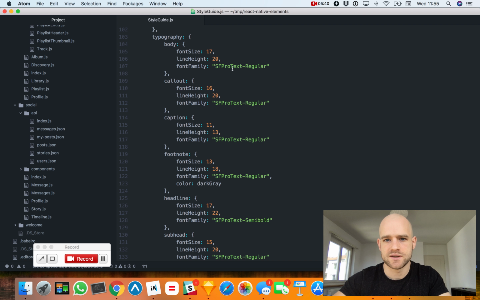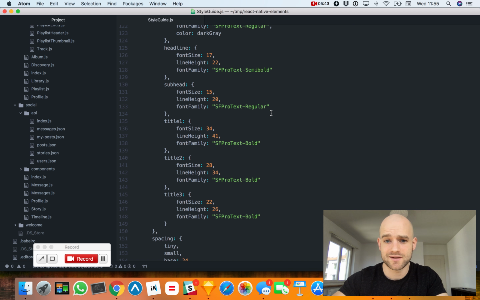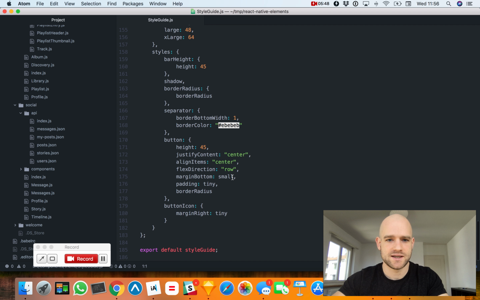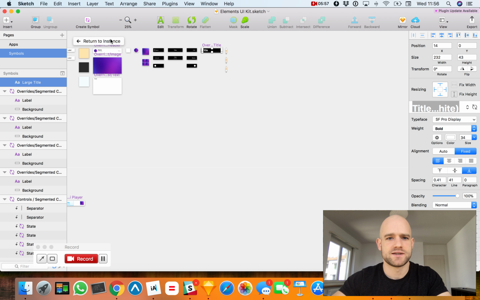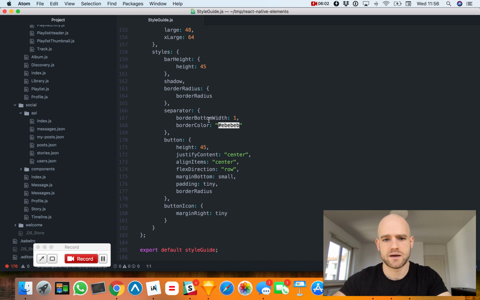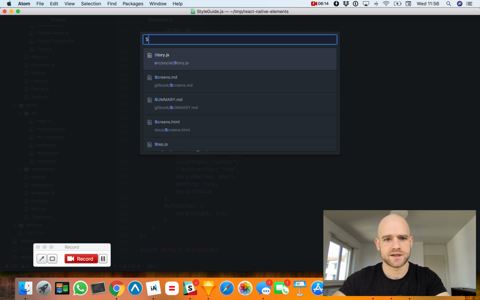Here you see the typography, which I copied and pasted from Sketch, literally. Then spacing and some predefined styles, which I like to use across, for instance the shadow and border radius. The border radius is, in this Sketch file, consistent in every symbol, so I make it available in a single place. If I'm changing the border radius, the design should change consistently everywhere. So that's for the style guide.